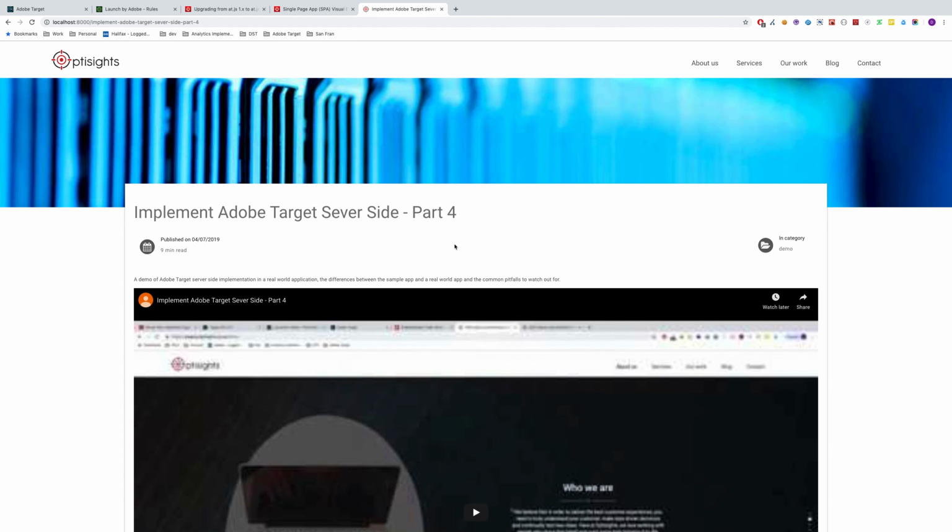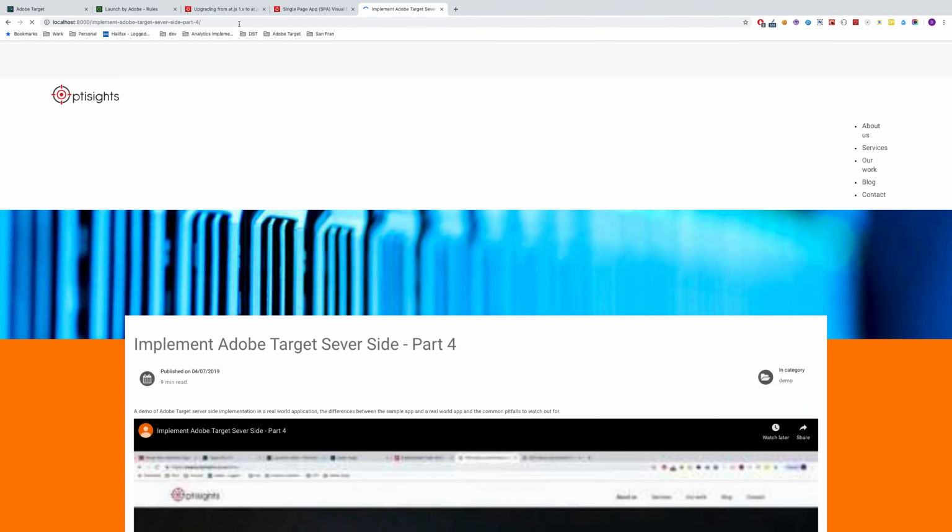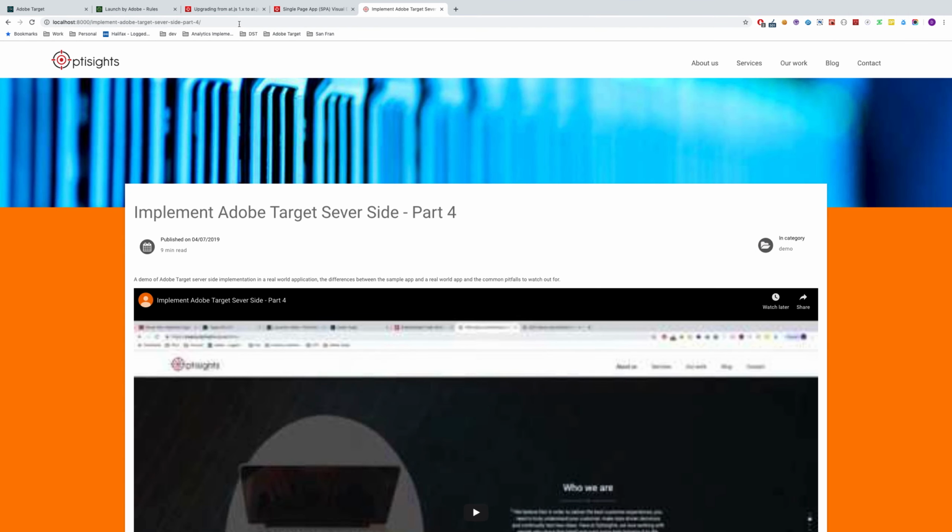But obviously, if we go into read, you'll see that we do not have our orange background because the page isn't reloading and Target has not made another request. But if I was to reload this page, at that point, it would fire another request to Target and it would then pull this back.